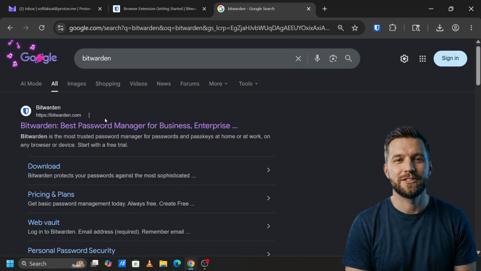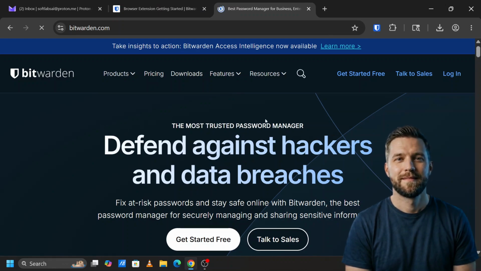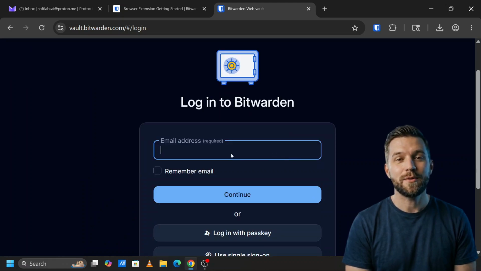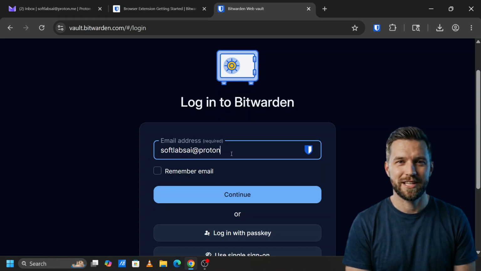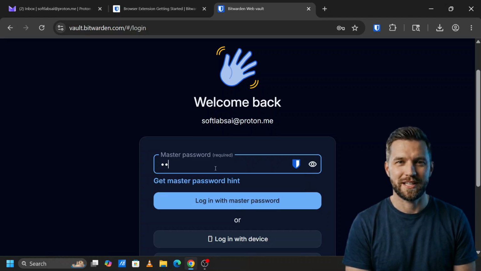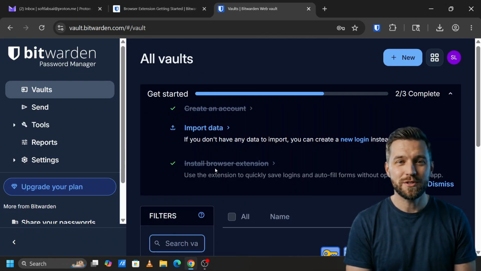For this, go back to the bitwarden.com website, and at the top, click Login. And now I will log in to the Bitwarden account with the email address I created recently. Make sure to check Remember Email and then click Continue. Now enter the master password for your Bitwarden account. And now you can access your Bitwarden Password Manager Vault through this web app.